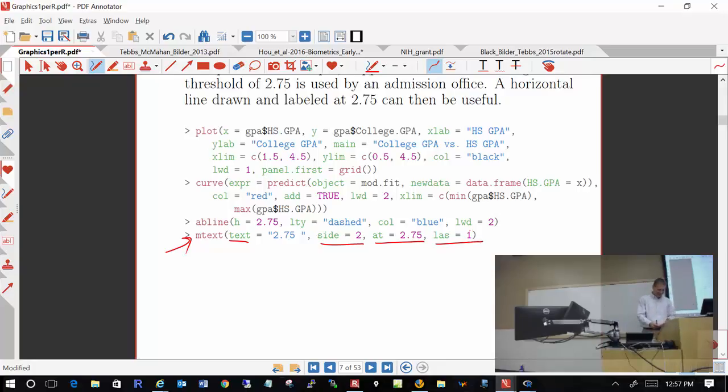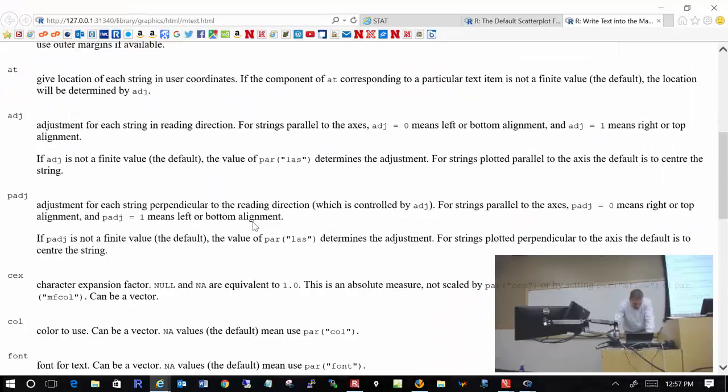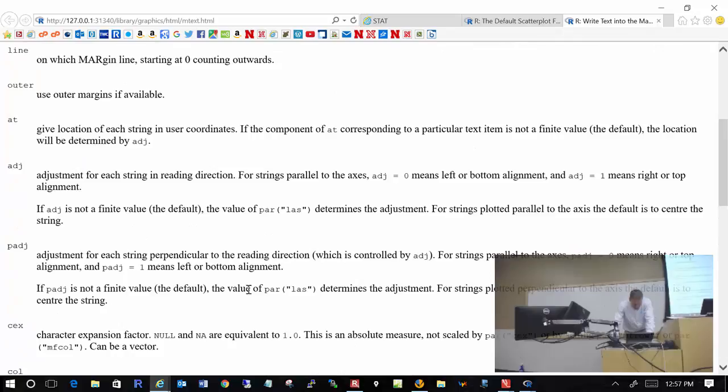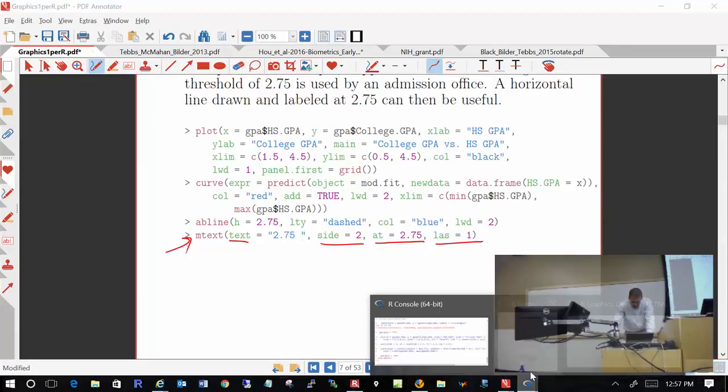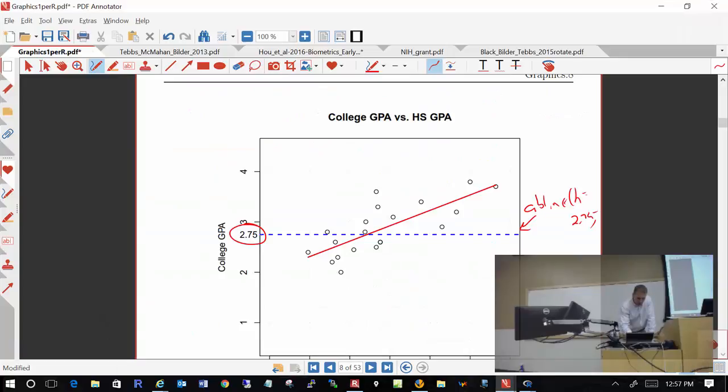Give me one moment. My notes here to myself, labels, axis. I think this, no, let's just look it up. Okay, it's an adjustment factor. There are different values for it. In other words, it controls whether this 2.75 is going to be right in line there, or shifted above 2.75, or labeled below 2.75. That's all that means.